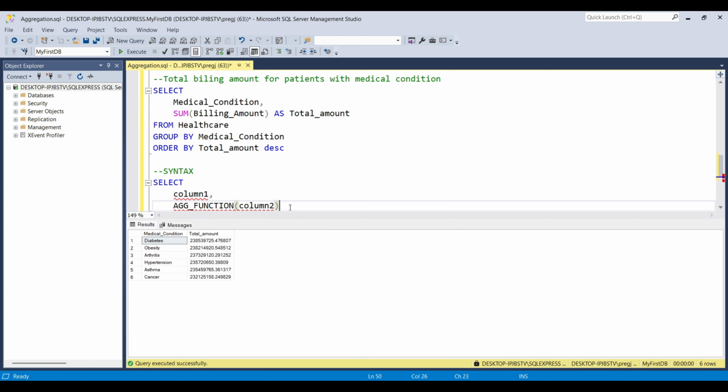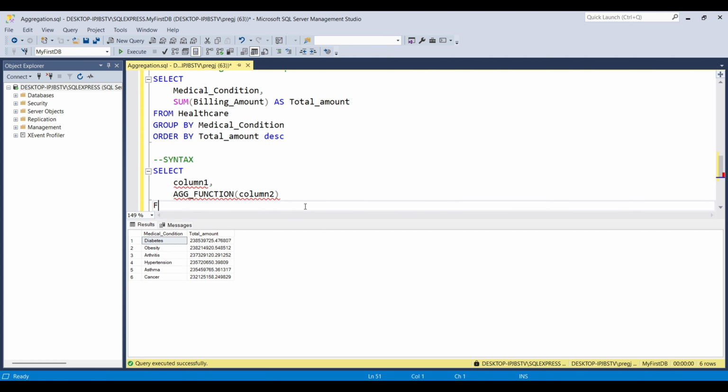Okay, so now your column 1, you want to select the one that you are going to group by. The second column, which you are going to use an aggregate function for, like we did here, together with the column you are going to aggregate, okay? And then next, you want to specify where your data is coming from.